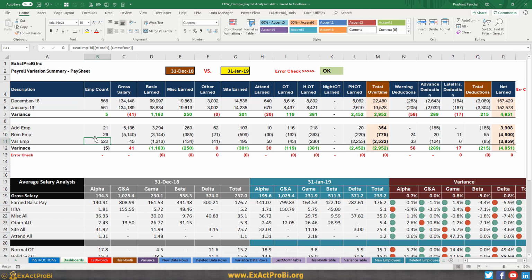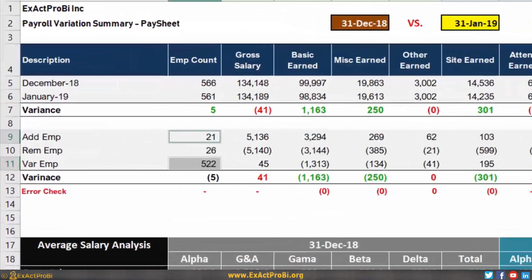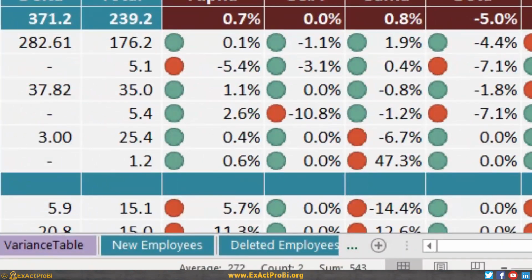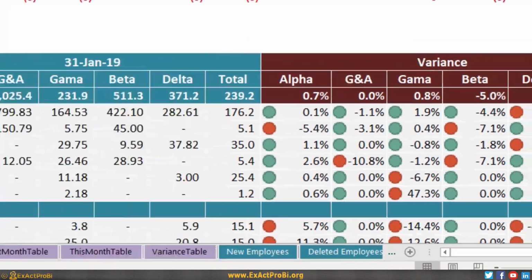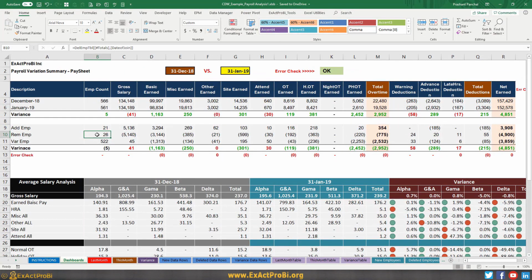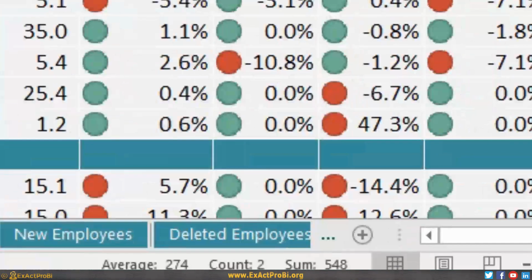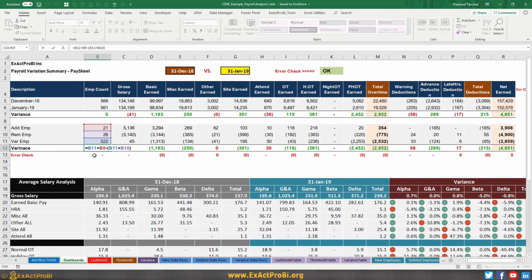So if I add the number of employees who came into January, it is 543, right? So a total of 543 employees ideally should be there, minus the employees who left, which is 26, right? So if I take the total of these two, 548, the overall variance is coming to minus 5, as you can see here.